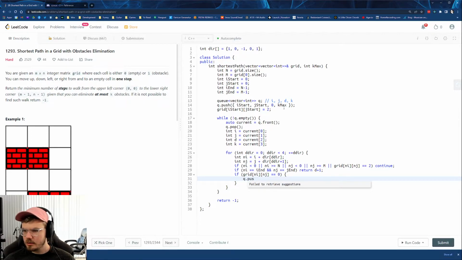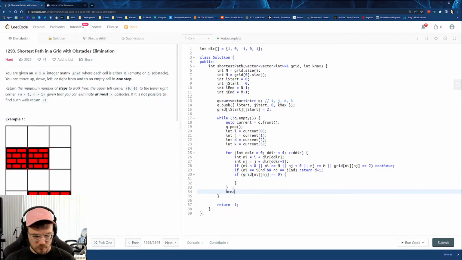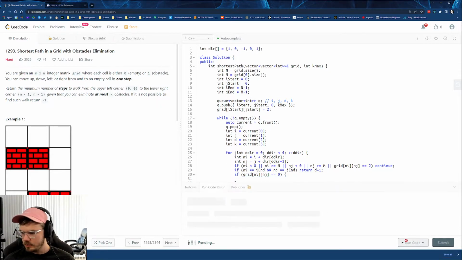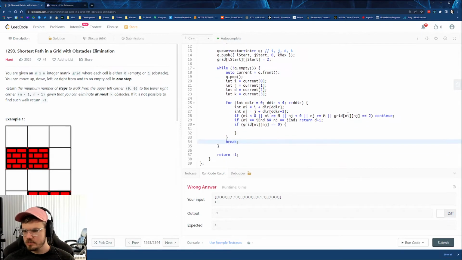Why am I not getting autocomplete here? Is there a syntax error that I don't know about? Run the code. Put a break statement here. Run the code. Oh no, there's no syntax error, just autocomplete's not working for some reason.